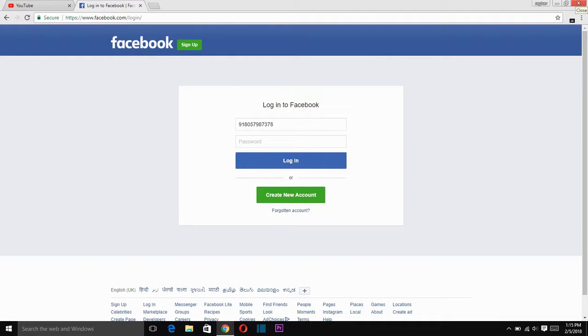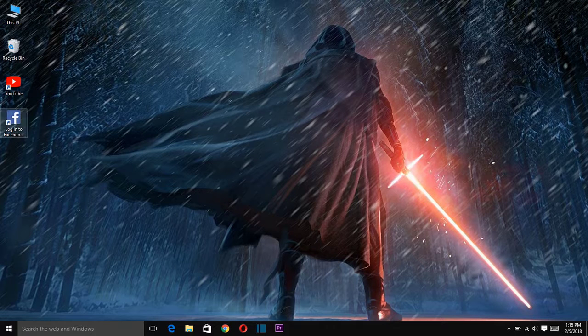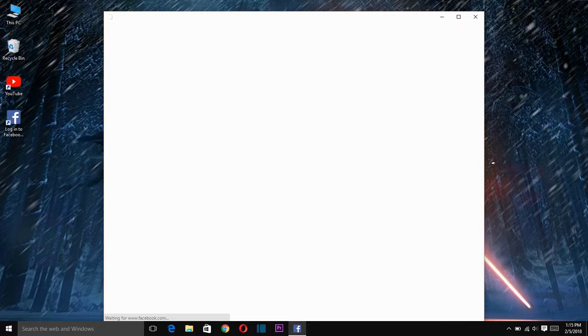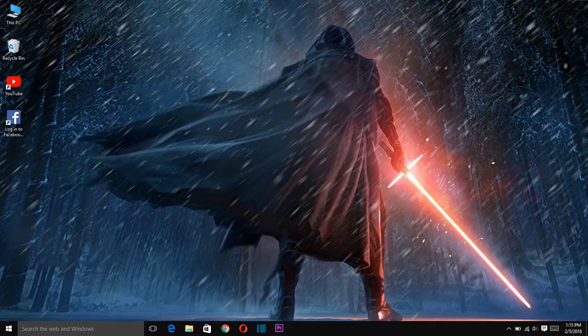So it's a very nice trick to add your social networking sites and other sites on your desktop which you need to access faster. You don't need to open Chrome or any other web browser. As you can see, it's working.